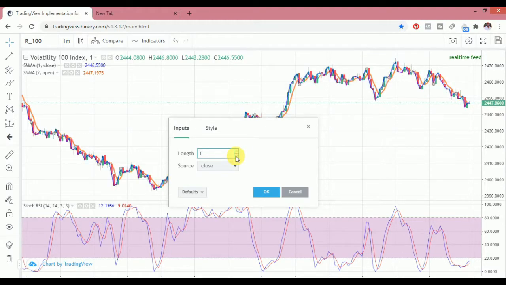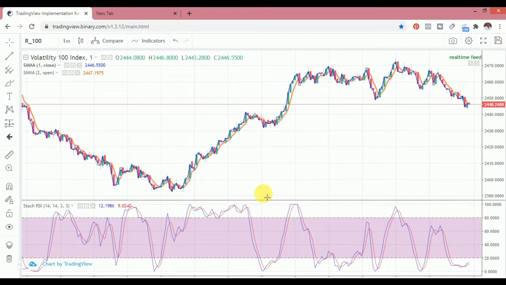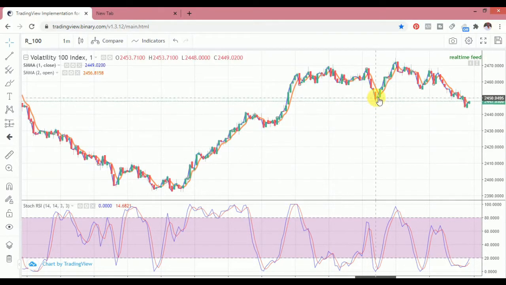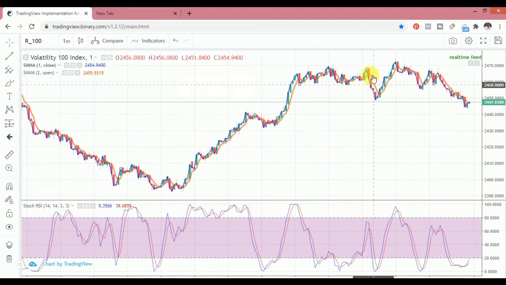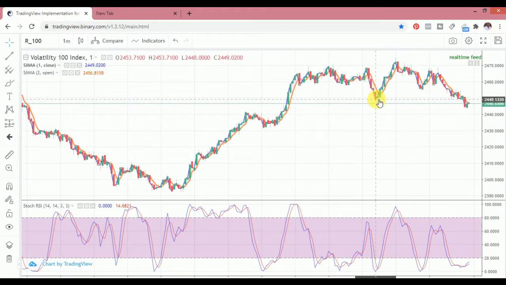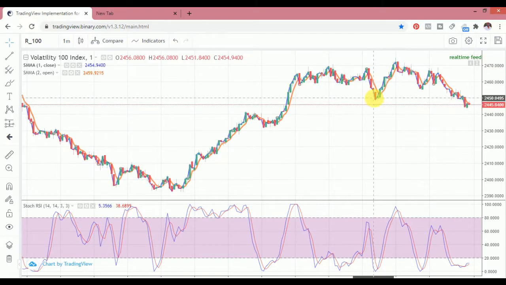Back to 1. Alright, let's leave it at 1. Now with this, we can explain something. You will notice that here, the red, the buying stopped here, sorry, the selling stopped here. At this point in time, the selling, the market stopped.